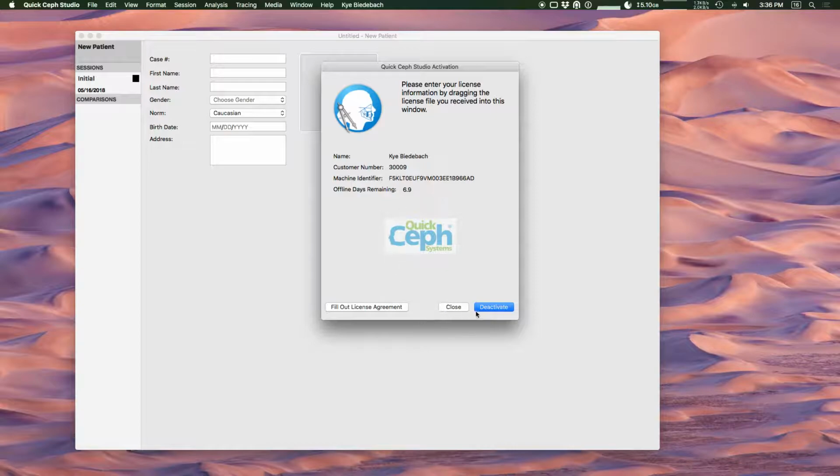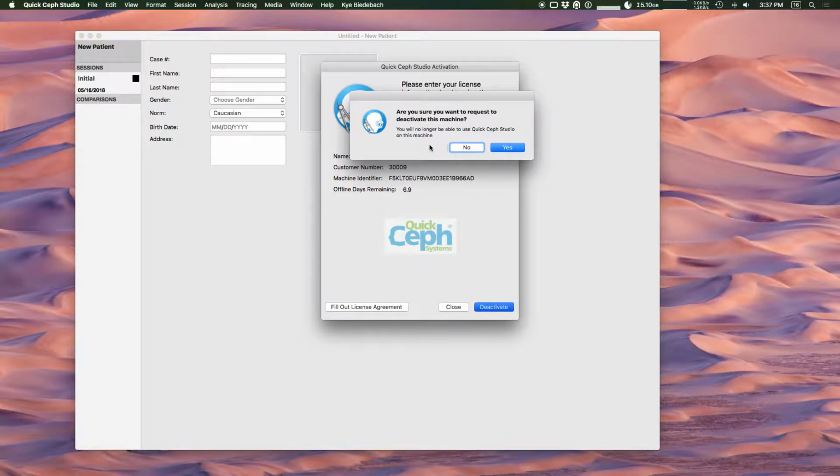Right here, there's a button to deactivate. I'm going to click this button and then it's going to confirm: are you sure you wish to deactivate? Once you click yes, that will send our licensing department the request to deactivate your computer, and that will immediately stop Ceph Studio from running on your computer. When you deactivate the computer, that does free your license to then be installed onto another computer.